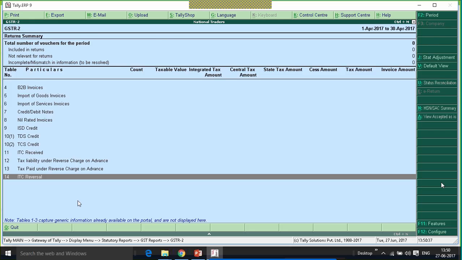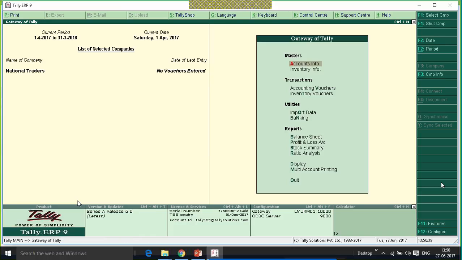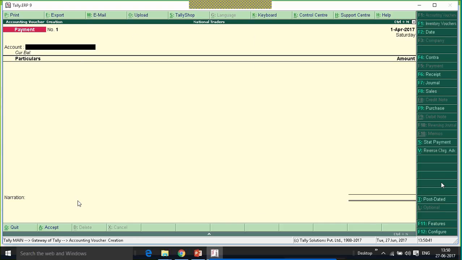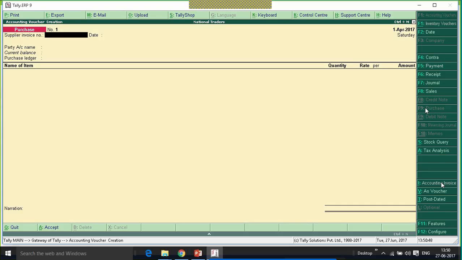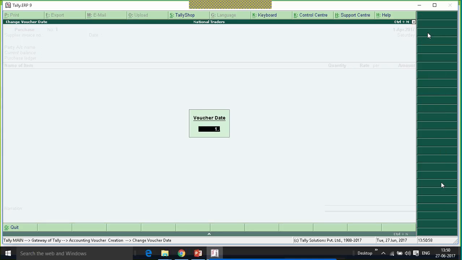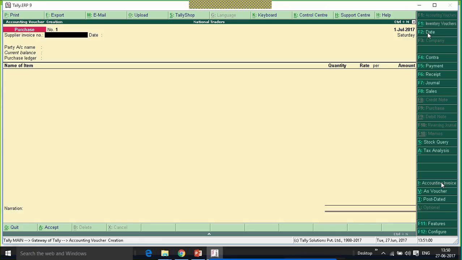table. Let me go to Gateway of Tally, accounting vouchers, and record a purchase voucher. Since the GST is applicable from 1st July, let me change the date to 1st July, 1/7/2017.